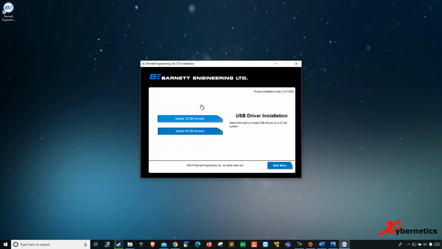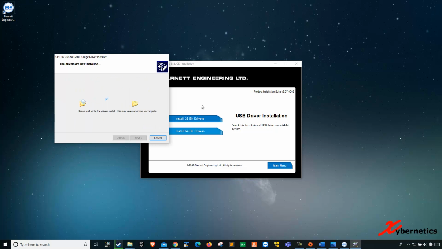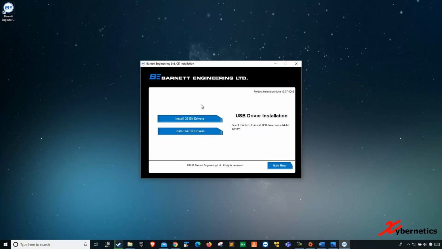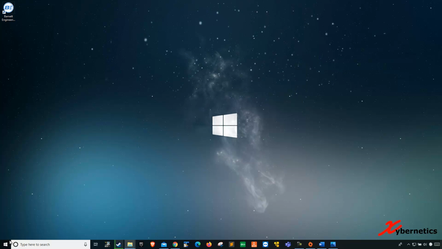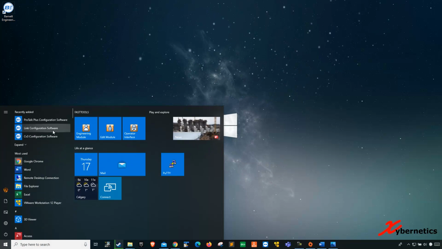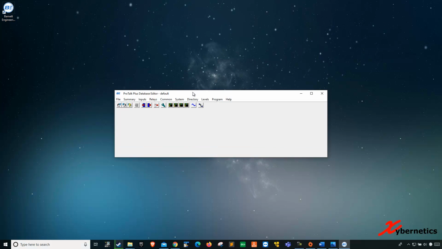So my computer is a 64-bit computer. So once that is done, now you're ready to use your Barnett software. You click on ProSoft plus configuration software, and this is what the software looks like.